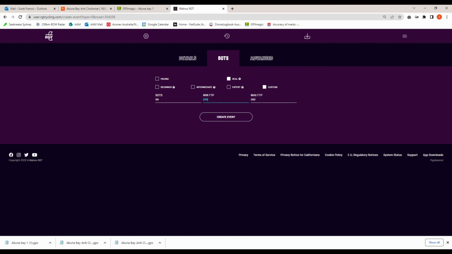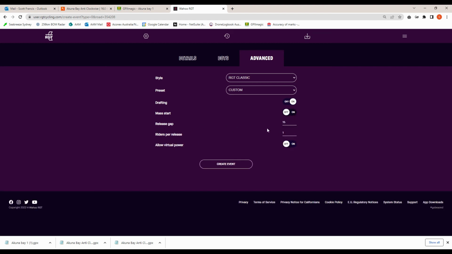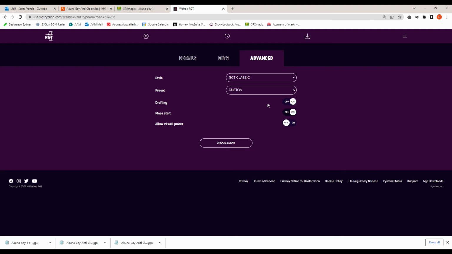So for a normal RGT Australia race, I would set them at 310 to 270 for A grade, A and B grade, and I think I do about 240 to one. So this one here, 190. I think I do this one at about 240, and this is all based on my weight of 85 kilos. So it depends on your weight. Advanced options, I generally don't play with these too much. You can do classic, sprint, Europe, time trial or elimination, drafting on and off, mass start on and off. So you go mass start off, and you can change the release gap of the riders if you want to spice it up a bit. Create event.